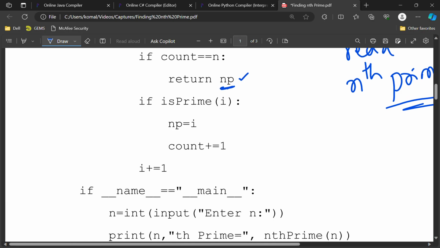Otherwise, check whether this I is prime or not. If I is prime, set nth prime to I and increment count by 1. Why are we incrementing count by 1? We got one prime number, so we are updating the count by 1. Then at one stage we have to see whether this count is equal to n or not. At that time we have to stop. Otherwise we have to repeat the process. Increment I value by 1.